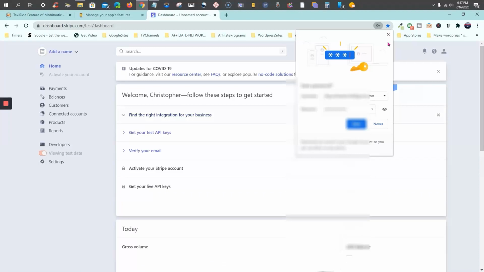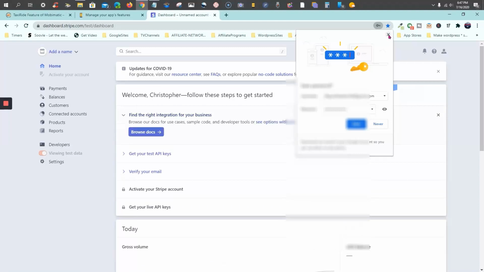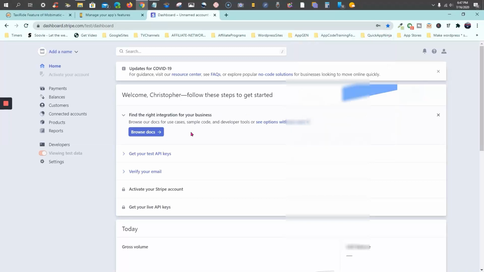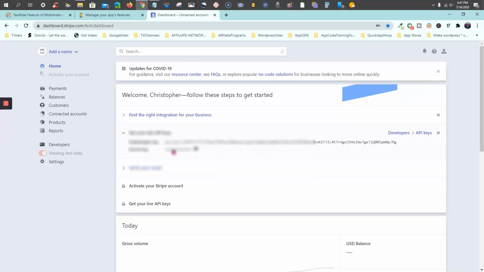All right, so we can either save that or no, it depends on you. I'm not going to save it right now. Okay, now look right here, it says get your test API keys. So what we're going to do is get our test API keys, whatever they may be, your publisher key and your secret key. So it says copied at the bottom there.